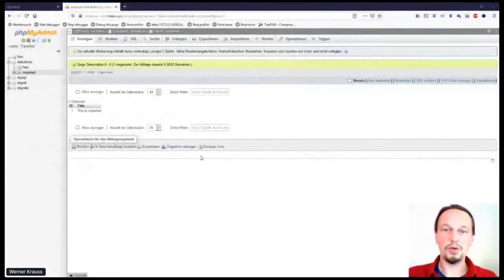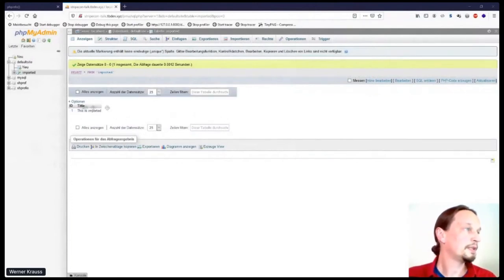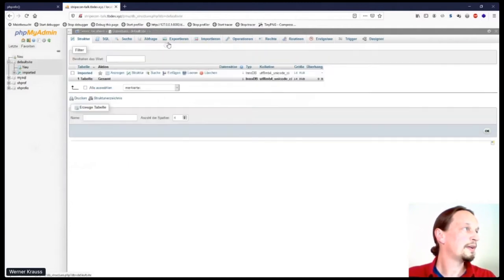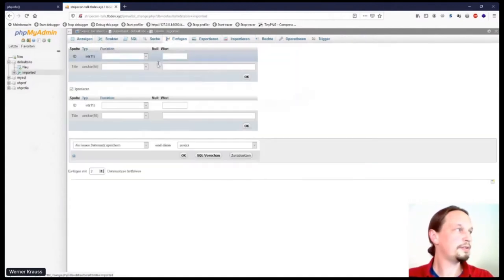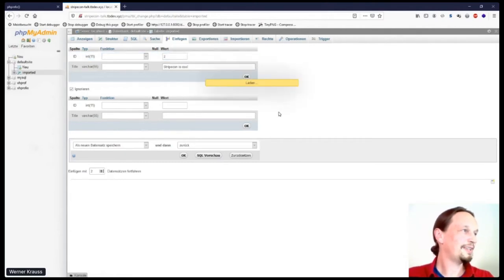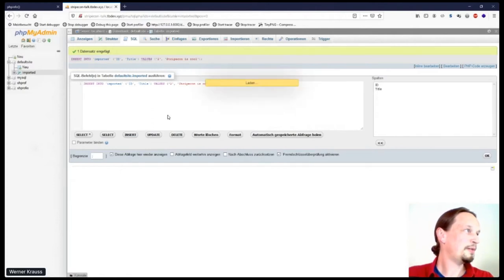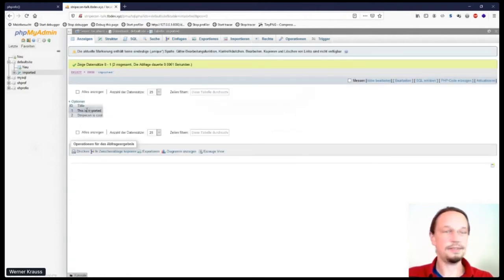So let's go again to our phpMyAdmin. We might add a new data set now. Or whatever, we can create a new table now. Here it is. So on insert, I can make new things. And now we have two data sets here.